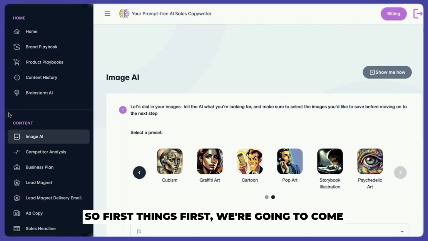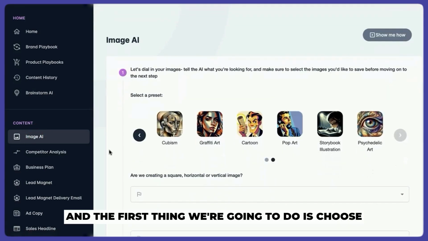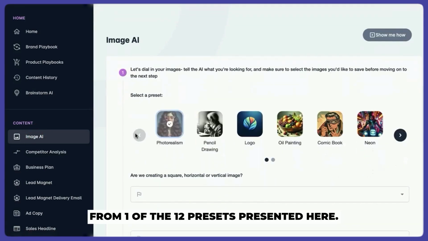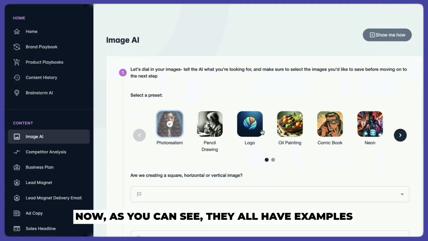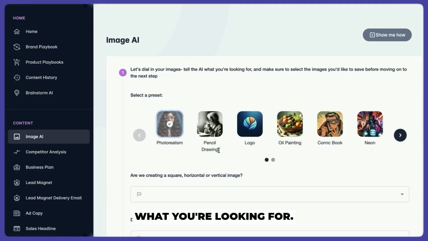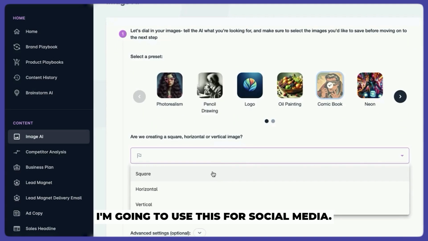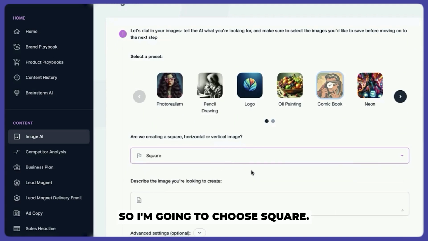So first things first, we're going to come into heyLevi and scoot over to Image AI on the left, just underneath content. And the first thing we're going to do is choose from one of the 12 presets presented here. Now, as you can see, they all have examples of the style of preset that we're looking for. So just choose the one that most closely matches what you're looking for. So for this example, I'm going to choose comic book. The next question is, are we creating a square, horizontal, or vertical image? I'm going to use this for social media, so I'm going to choose square.